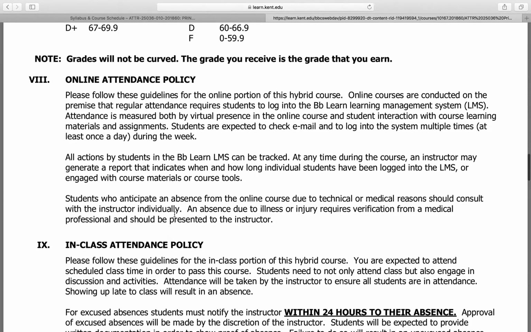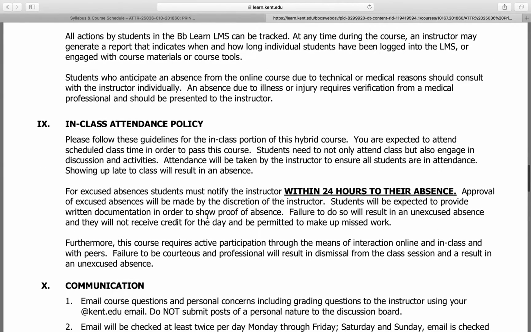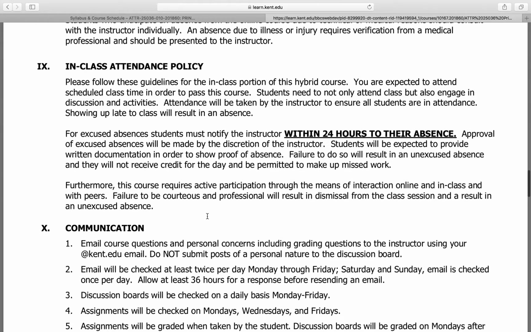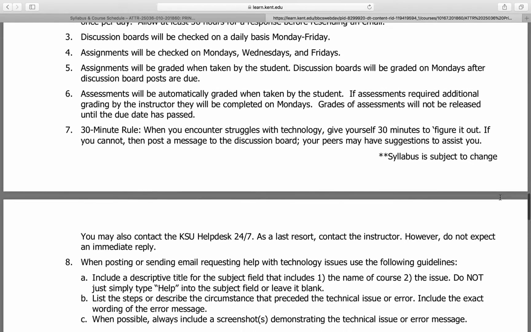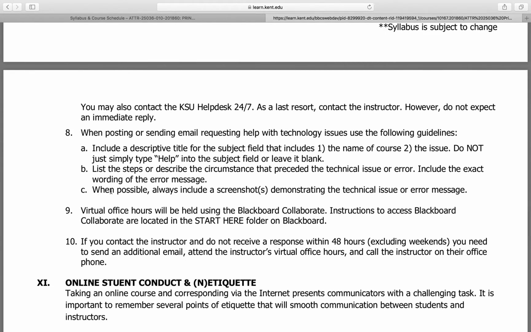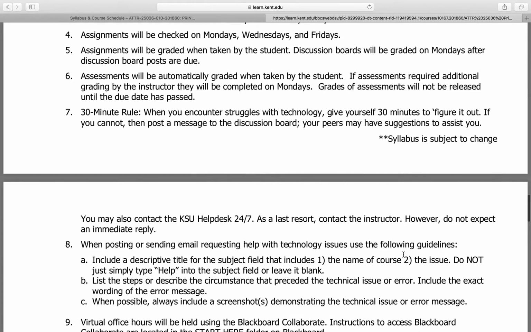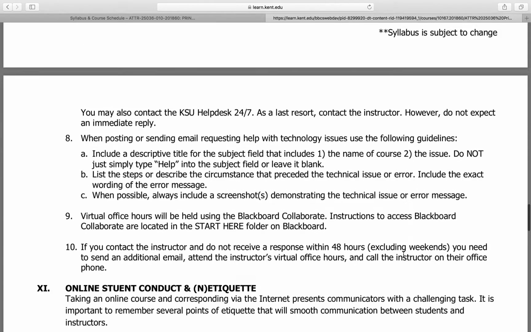Our grading scale, attendance policy, in-class attendance policy, you need to contact me within 24 hours. Communication information is there to give you an idea of when to expect things to be graded and to be done. Also, keep in mind that if you contact me and you don't get a response within 48 hours, if that's not on the weekend, you need to send another email. You need to attend my virtual office hours, or you need to call my office phone. So just making sure that we are making contact. Be sure to review the proper communication related to those things.